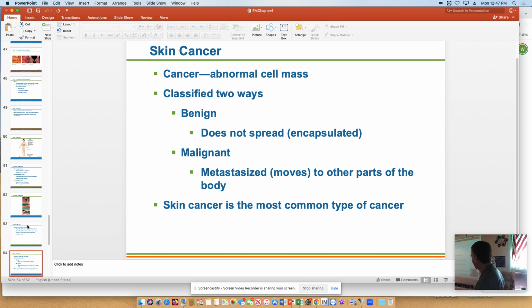Okay, so cancers are an abnormal cell mass. A couple different classifications. Benign means that it's encapsulated, and so it doesn't have those finger-like projections that go out from it. If it has those, if we say that it's reached out into adjacent tissues, we say that it's metastasized, and then it moves to other parts of the body. Then we call that type of cancer malignant.